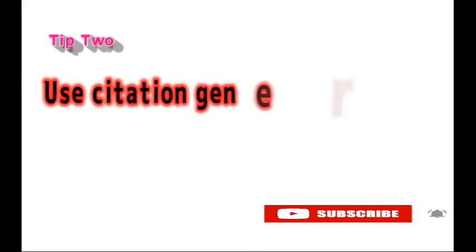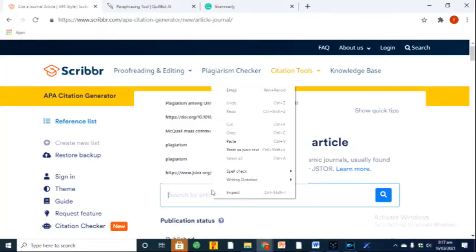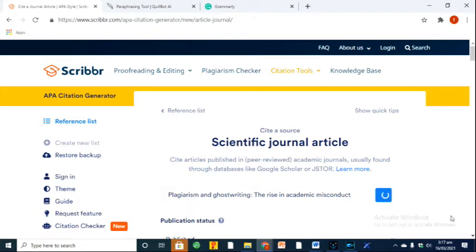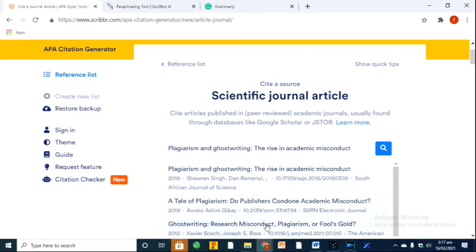Secondly, I would recommend that you use citation generators. Citation generators are online websites that help you to compile your referencing and your bibliographies easily. They can also help you to do your in-text citation more than you can imagine.